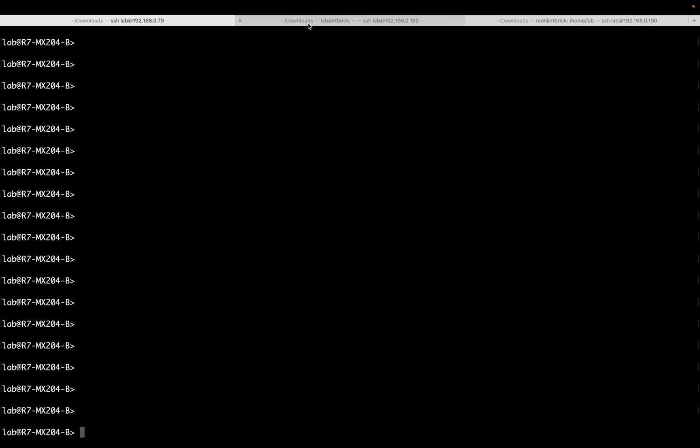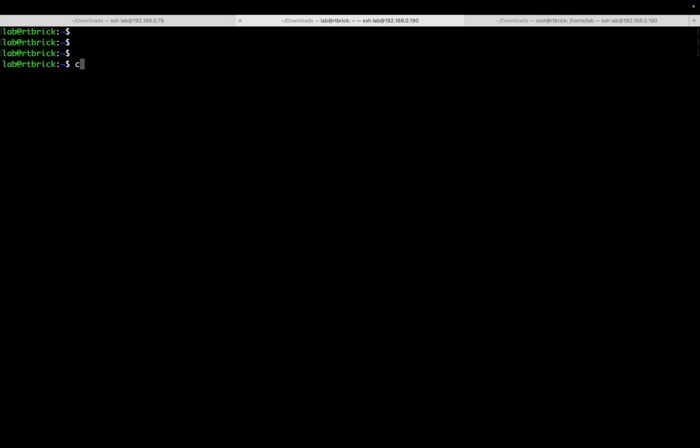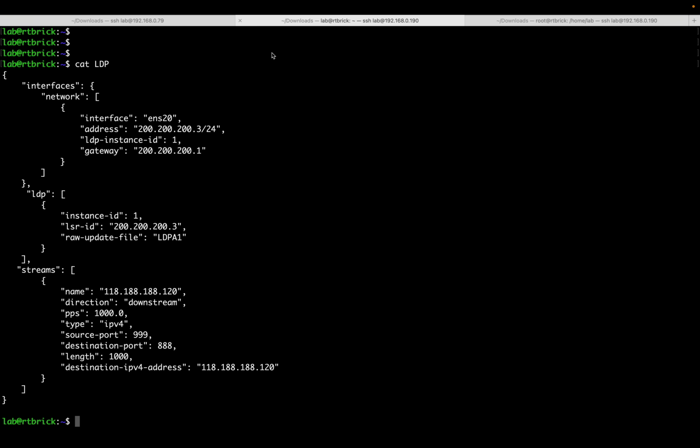So first, going into the rtbricks box, before I go to rtbricks, I'm checking on the router. I don't have any existing LDP sessions, and also LDP database is empty. Now on the rtbricks, the config that I'm going to run is this particular template. So first I call the interface. The interface is ENS20 as explained on the diagram. The address on the rtbricks is 3. The gateway, in this case the router, is 1.